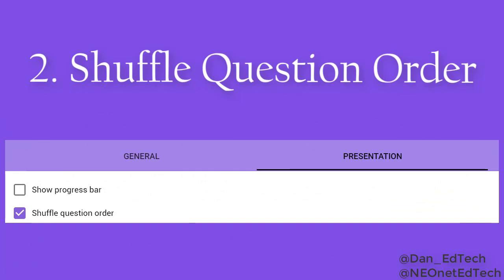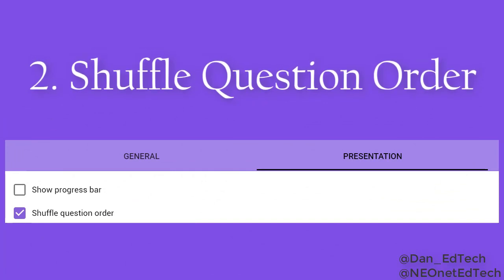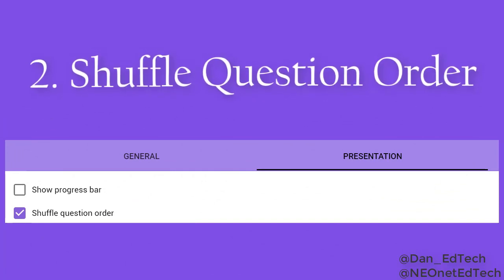Next, this one's really easy too. In that same settings gear, we'll go over to the presentation tab and click on the box for shuffle the question order.